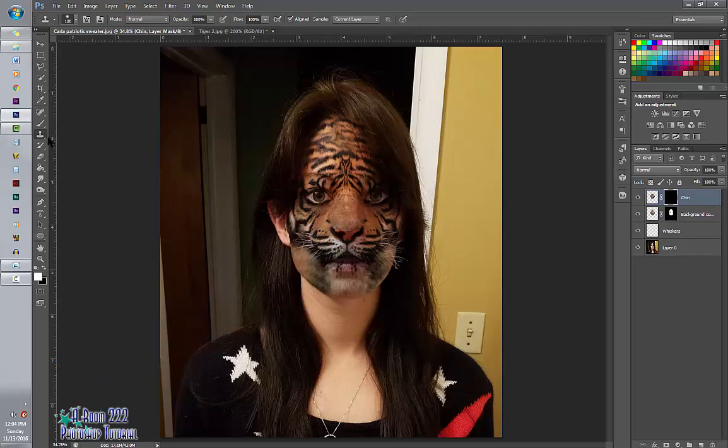And then I'm going to use my brush tool, and I'm going to make sure white is on top and black is on the bottom. And I'm going to bring forth the back, like this chin layer, as much as I want.